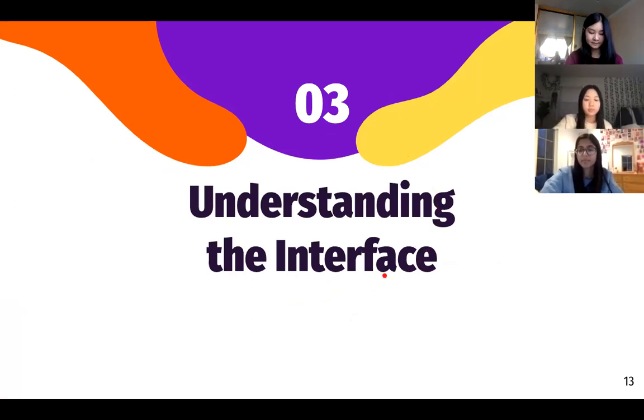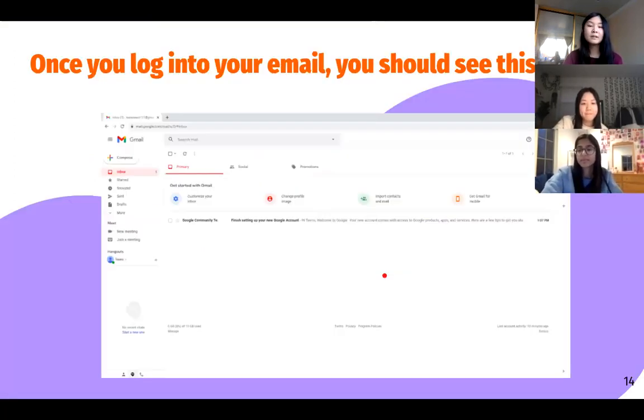Understanding the interface. Once you log into your email, you should see this screen.